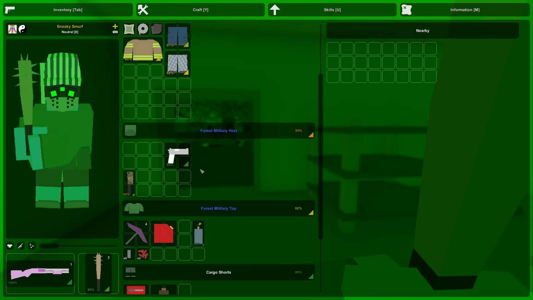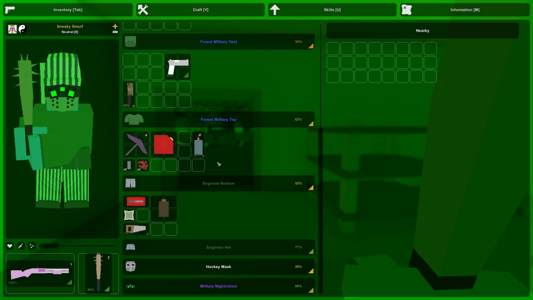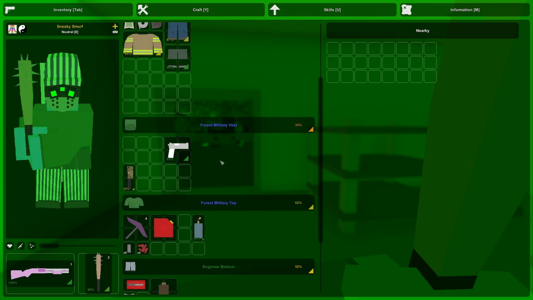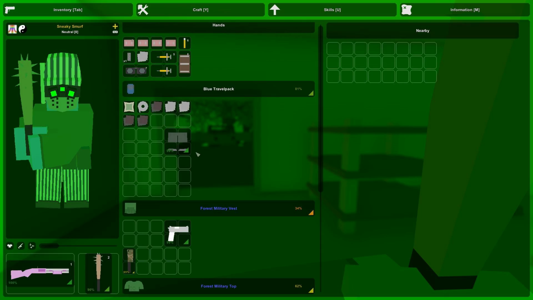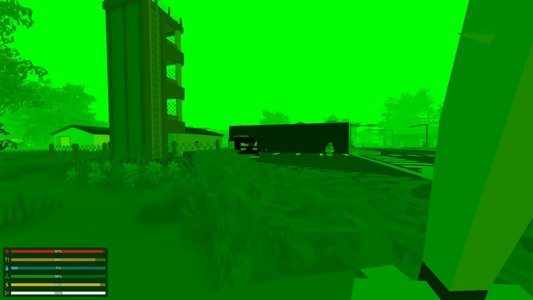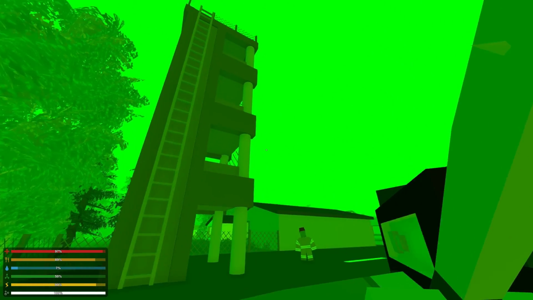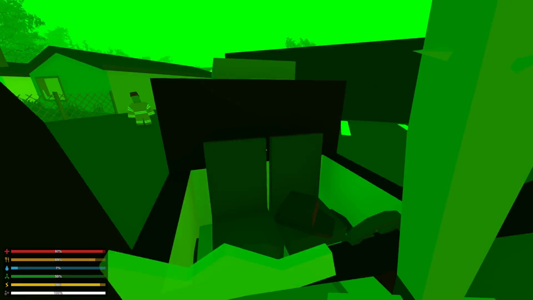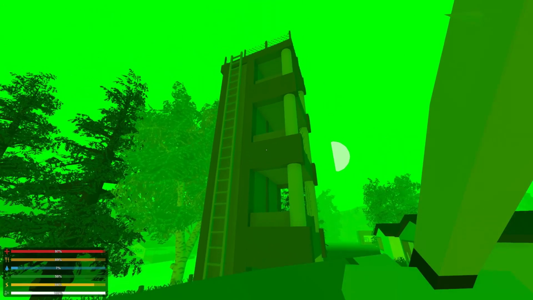Oh, I wonder. Oh, wait, they're not gonna hold as much as my cargo shorts, but they're gonna look phenomenal. Oh, look at those. Look at those, they look great. You know what? I'm gonna keep mine for now. They look awesome. Now, what's up with this thing here? Firefighter helmet. Yeah.